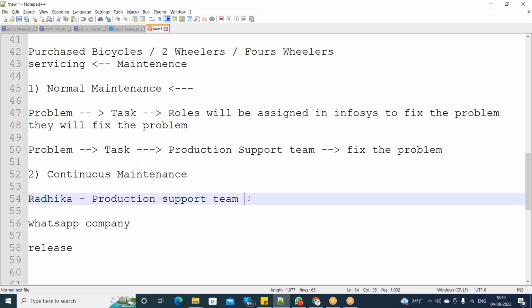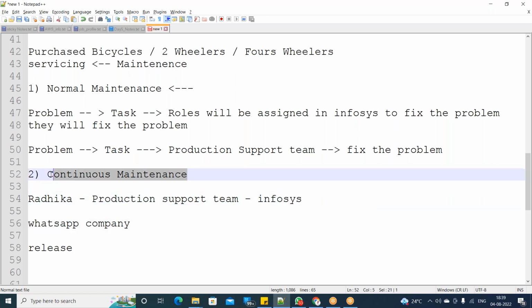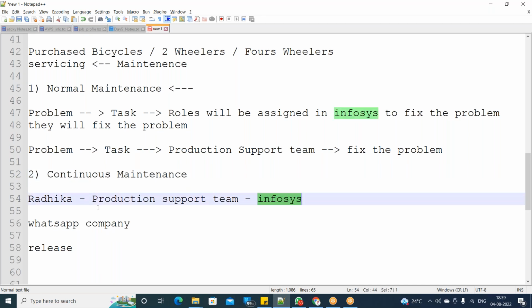She is working for whom? Infosys. Now the WhatsApp company will say that we need continuous maintenance. So what will Infosys do? They will process the visa of Radhika and send her to the WhatsApp company. Let's say it is there in the Caliph.